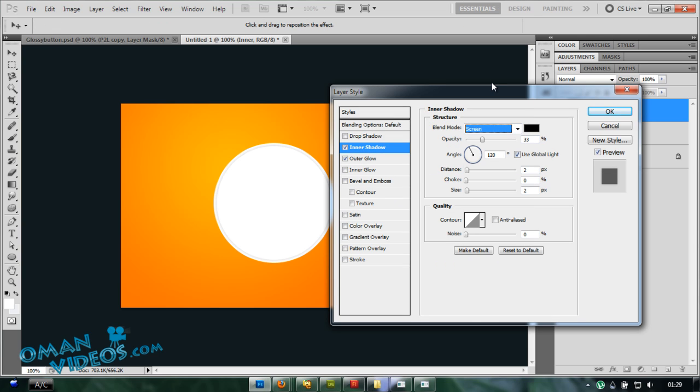Change the blend mode to normal, and again we just want a slight shadow in there, and lower this to 10%, just a slight. It won't really be seen, but it kind of adds a look to that.